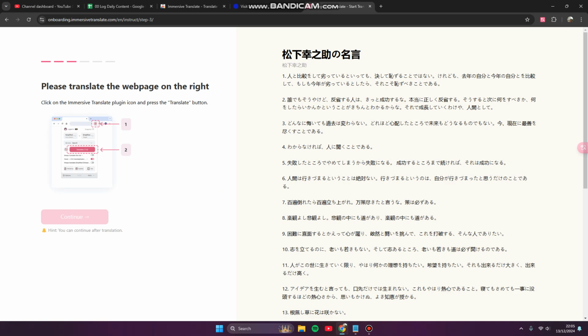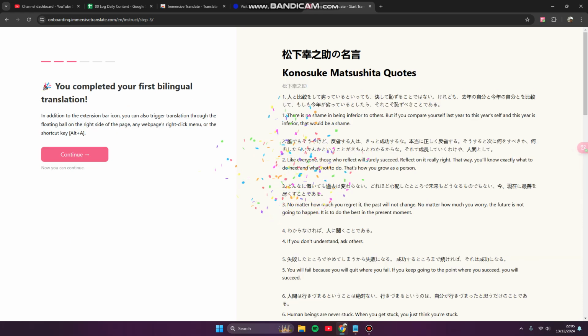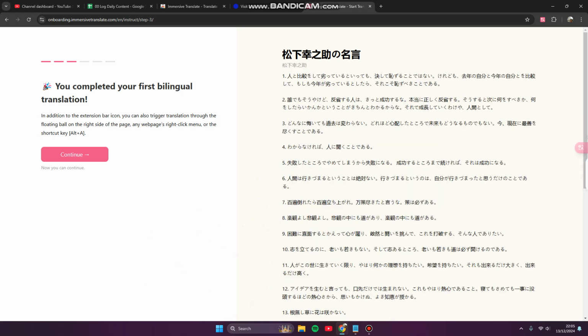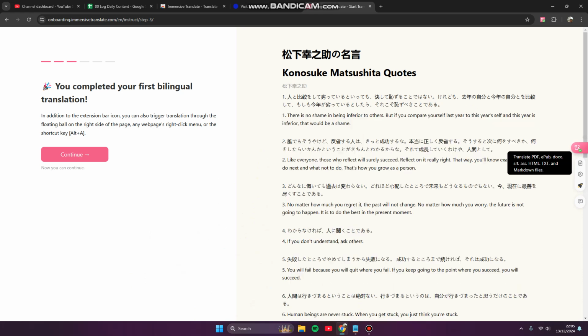You can translate the web page on the right. Here, for example, you can translate to English. As you can see, now the Japanese language is automatically translated. And if you think this is done, you can restore the page. You can hold the Alt key and the A key. Now it goes back to normal.